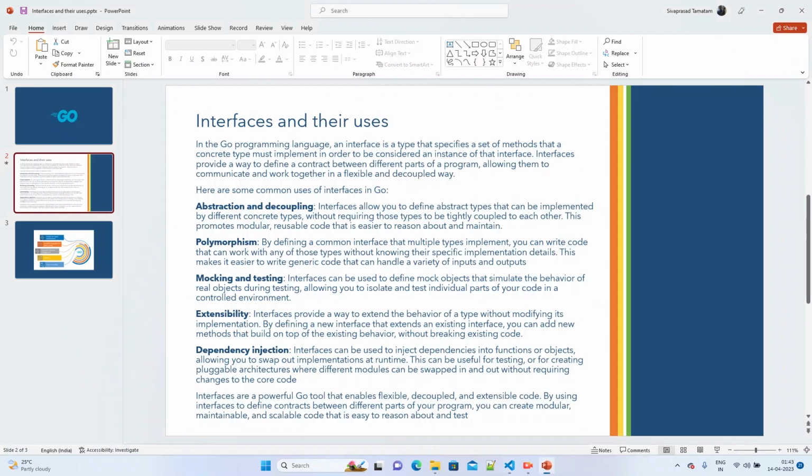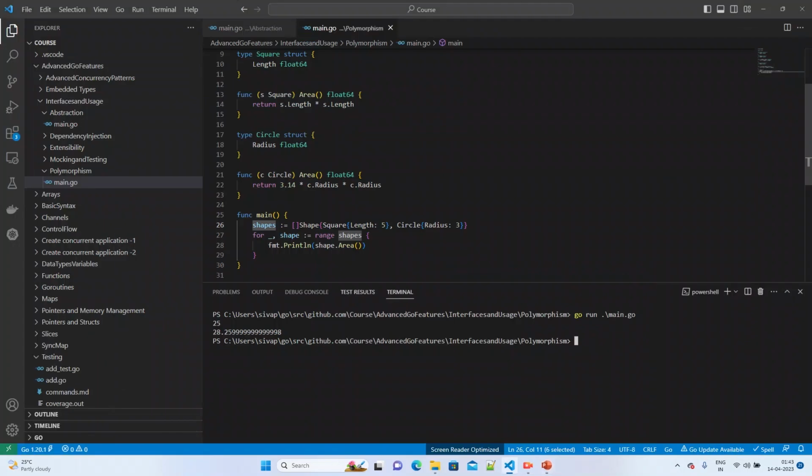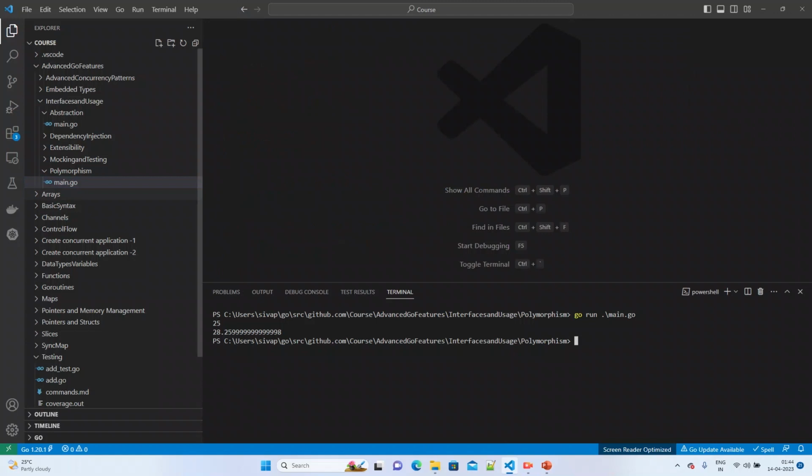Okay, so now, how to do mocking and testing. This was about polymorphism. Let us talk about mocking and testing here.